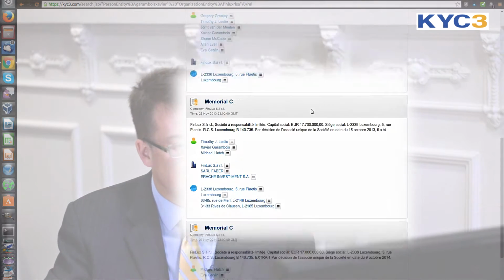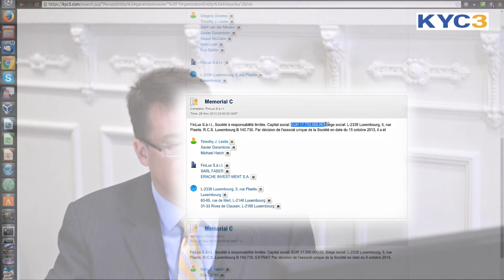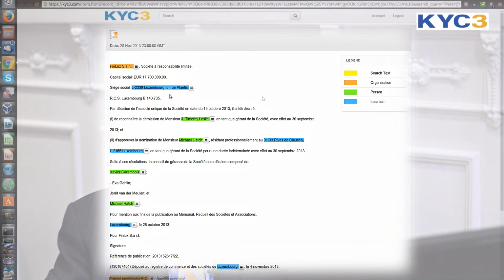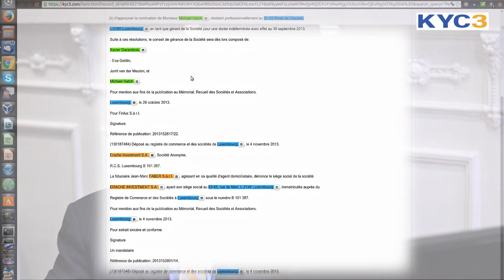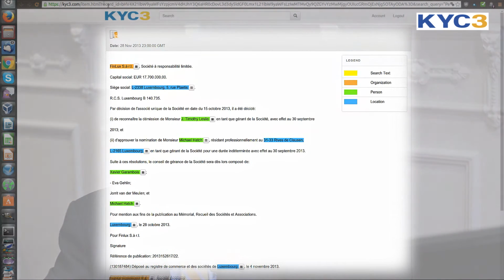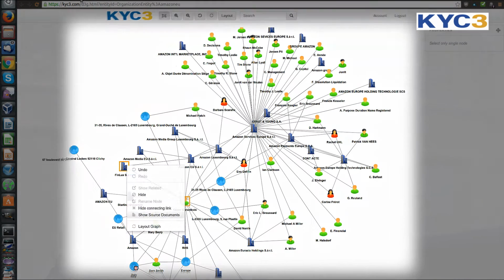It must be somehow connected to Amazon as well. You can see all the details of the company. This is all public information. You can find that it has a 17.7 million euro capital and learn all about the company. So that's how you use the graph in a nutshell.